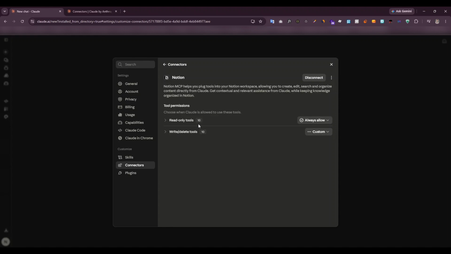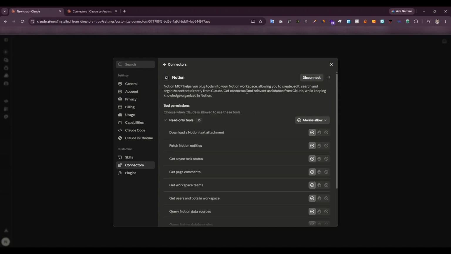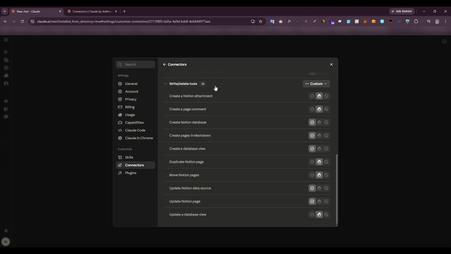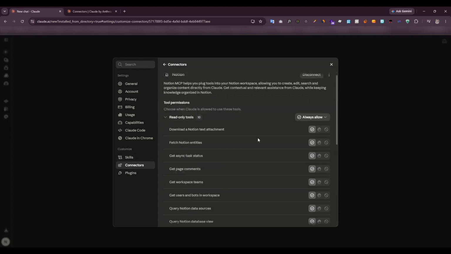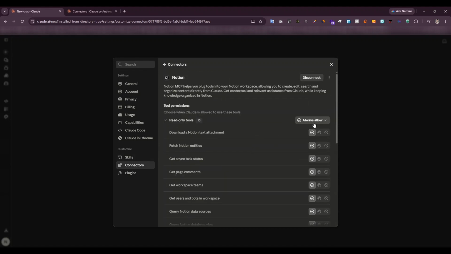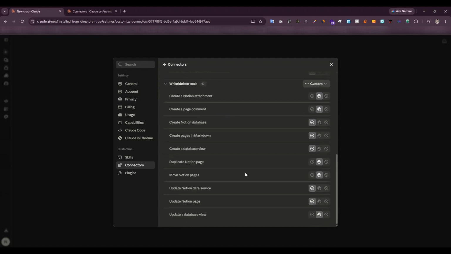One is read-only tools, and the second is write or delete tools. From read-only tools, that means right now Claude can access your Notion, and when Claude accesses your Notion, Claude can create a Notion attachment, Claude can create a page comment, and Claude can also create a Notion database. Here in the permission section, there's always allow, needs approval, or blocked. You can select any of these, needs approval or always allow. Just click any of these options to customize the permissions from here.